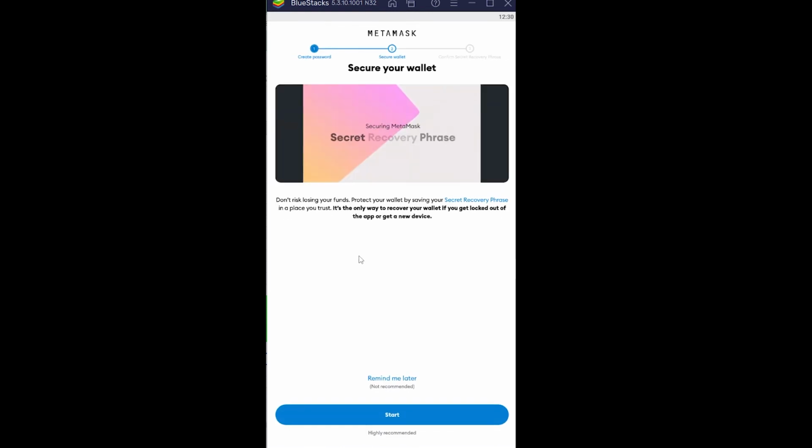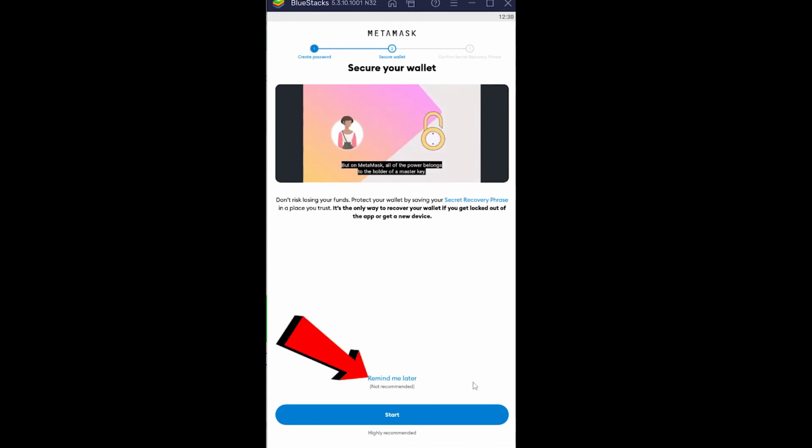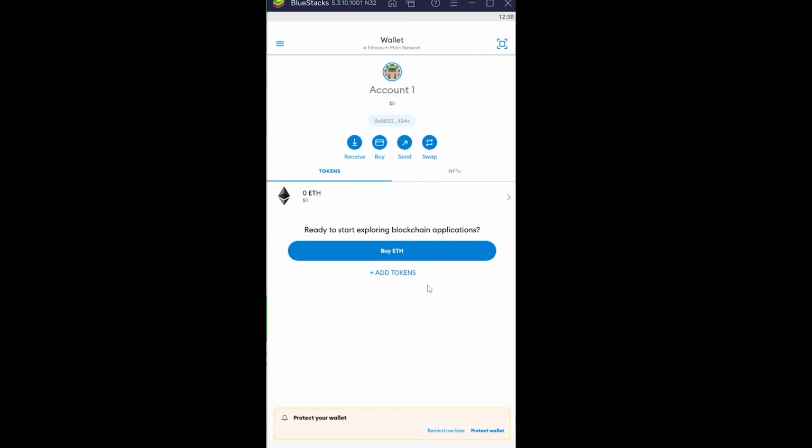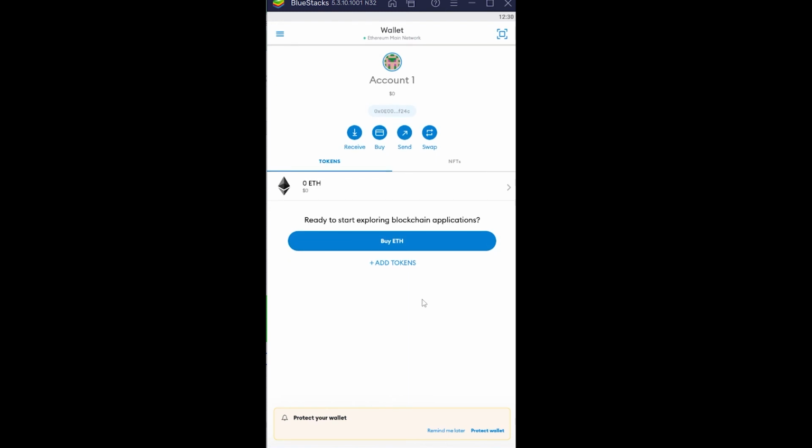Now, once you're over here, basically it's going to give you a recovery phrase. If you want to know the recovery phrase right now, you can click on start. But if you don't want to remember the recovery phrase and you want to do the security thing later, then you can click on remind me later. So I'm going to do the security thing later. So I'm going to click on remind me later. After I do that, I can click on I understand. And I can click on skip. After I do that, it's going to take me over here. My wallet is created. So that's basically how you can create yourself a MetaMask account.